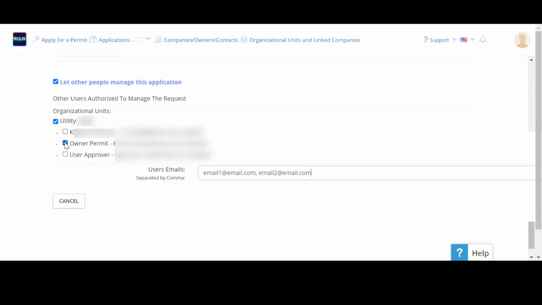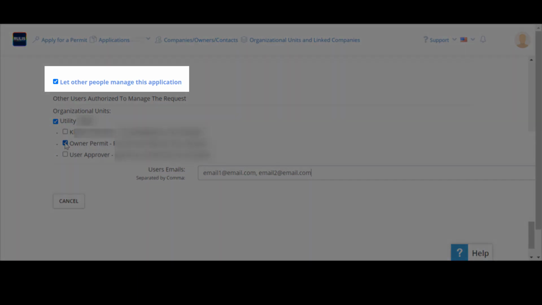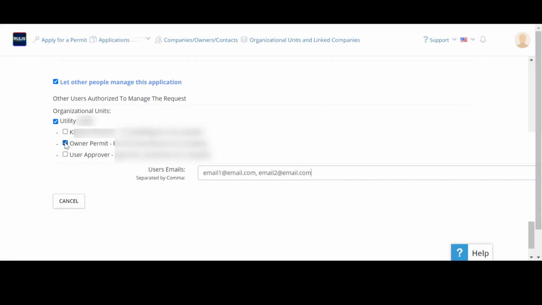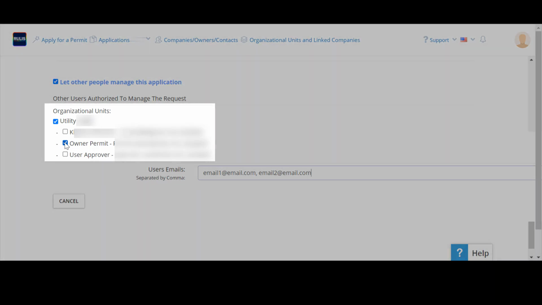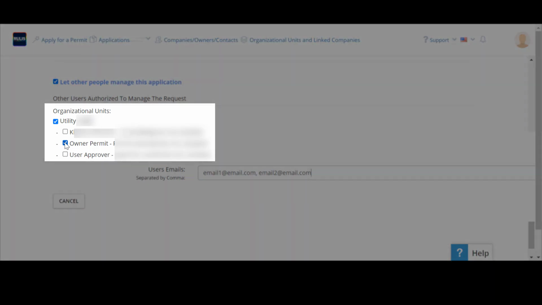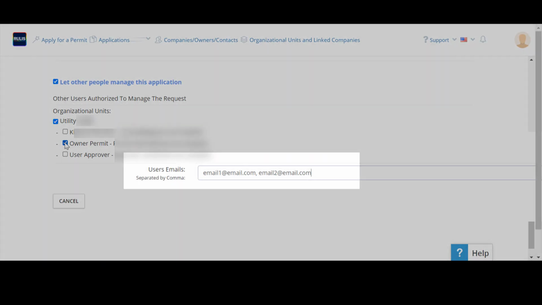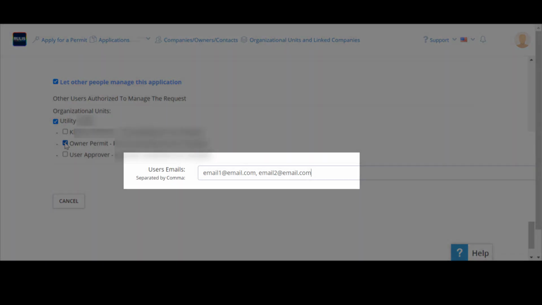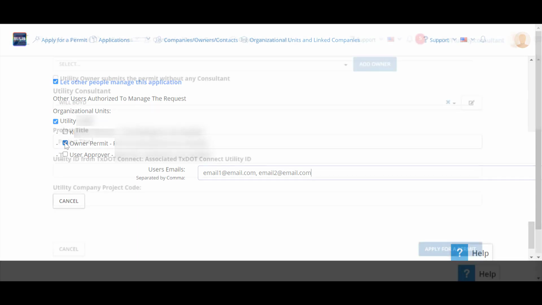If there are multiple people helping to manage the permit application process, use the feature at the bottom of the page. First, check the box to let other people manage this application. If you have already registered authorized users within your organizational unit, you can select them from a list. Otherwise, enter one or more email addresses in the field provided. Separate multiple emails with a comma.